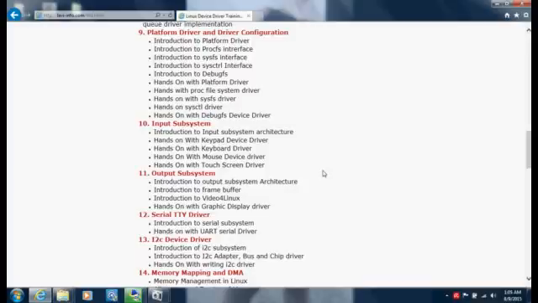For that we will be having hands-on on a keypad device driver, that is a 4x4 matrix driver, then a keyboard driver, that is a PS2 interface driver, a mouse driver, that is also a PS2 interface driver, and the touchscreen driver, that is an SPI based touchscreen driver, that we will be working on BeagleBone Black as well as on Raspberry Pi.